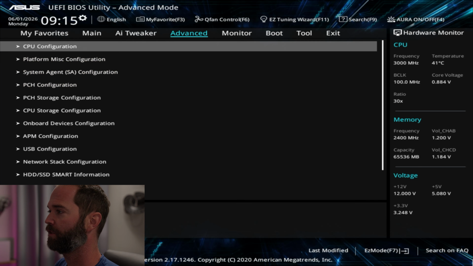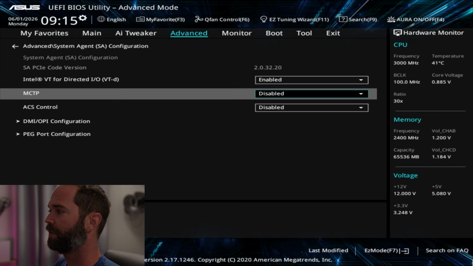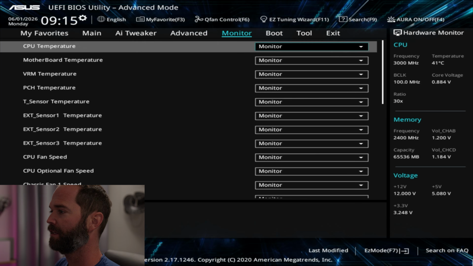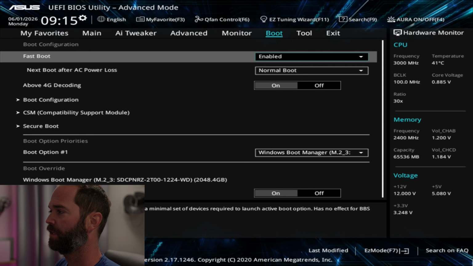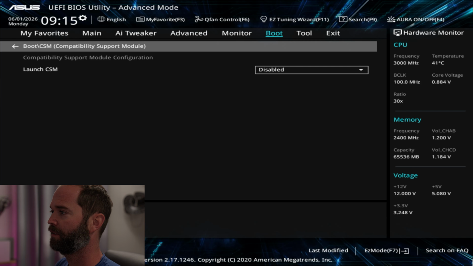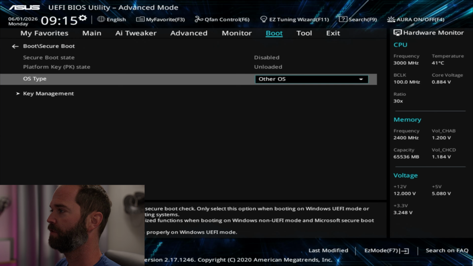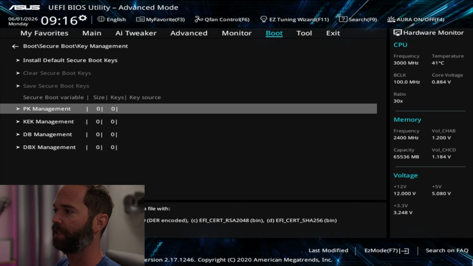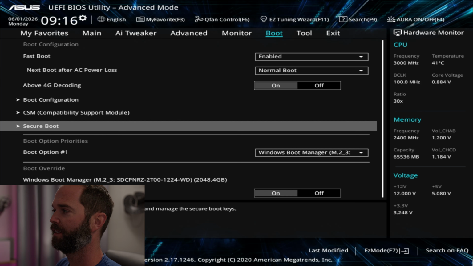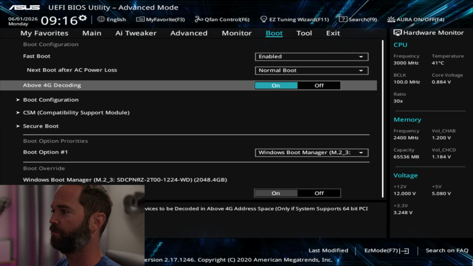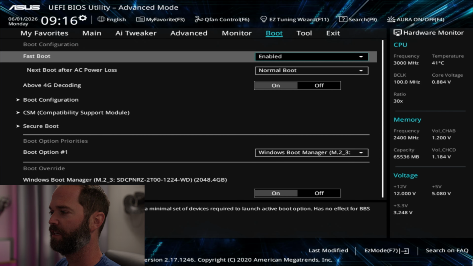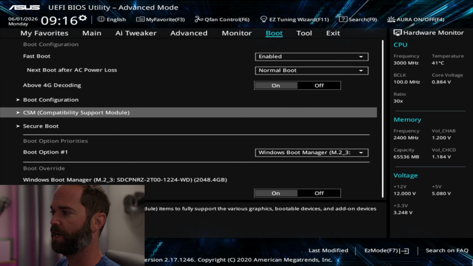And I hit F7. I'm going to go over to Advanced, and we want VT-d enabled, and then we're just going to go over to Boot. I've got fast boot enabled. We've got to disable compatibility support module, and then you have to disable secure boot, and you do that by going into key management and clearing your secure boot keys. And you have to have Above 4G Decoding on. And I don't think there's a ReBAR setting on this motherboard, but it does it automatically.